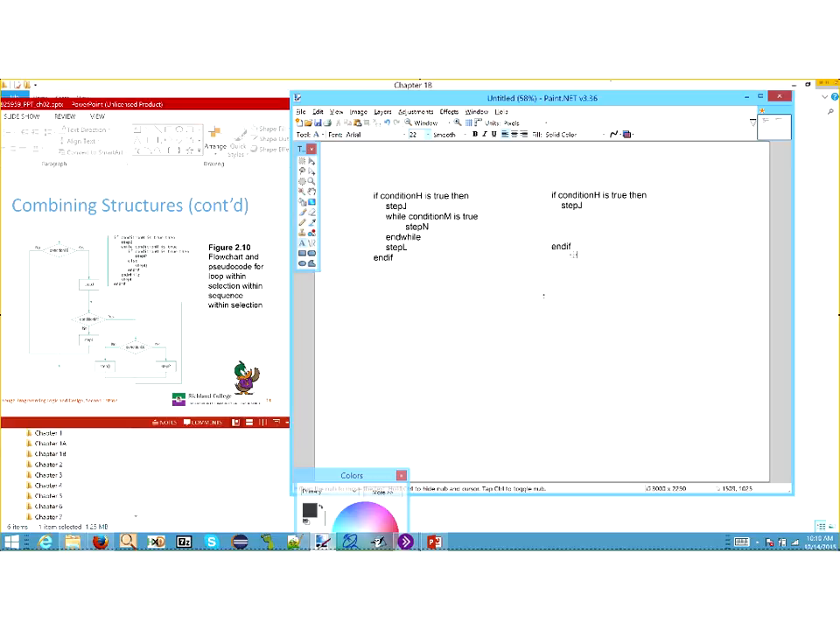So we have step J. Step J is inside the if condition. Then we have a step we don't know. And then finally we have step L. So you can see that we still have the same type of three sequential steps that we need to accomplish when we are in this if condition.